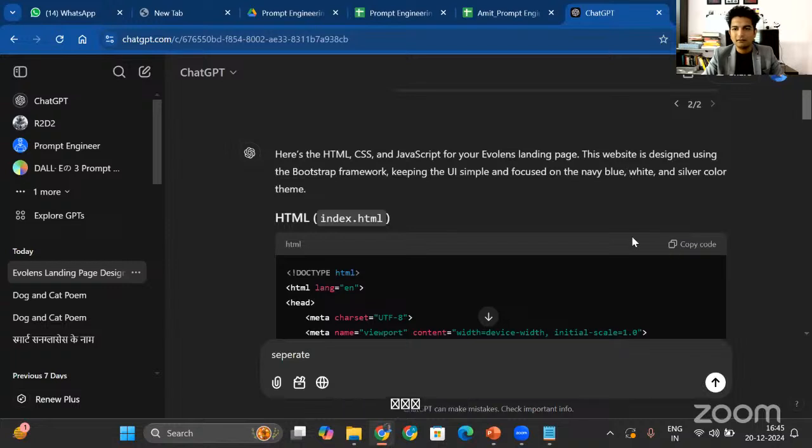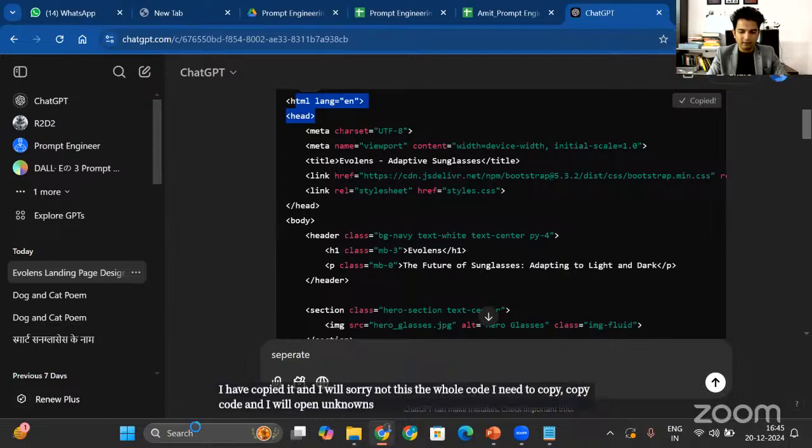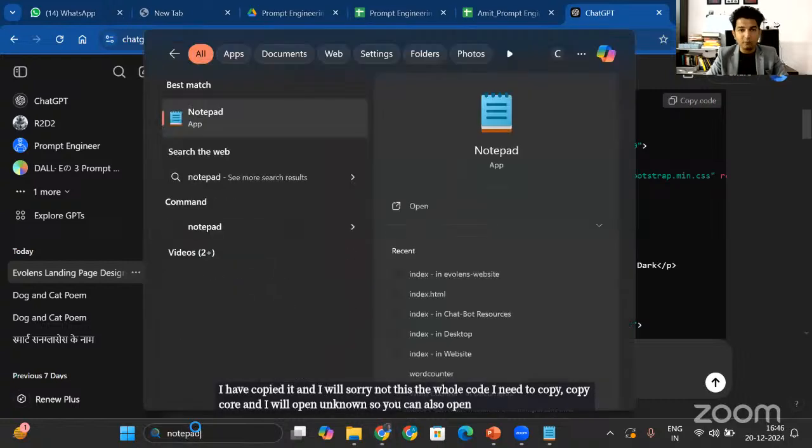Okay. I have copied it, and I will, sorry, not this, the whole code I need to copy, and I will open a Notepad. So you can also open a Notepad.